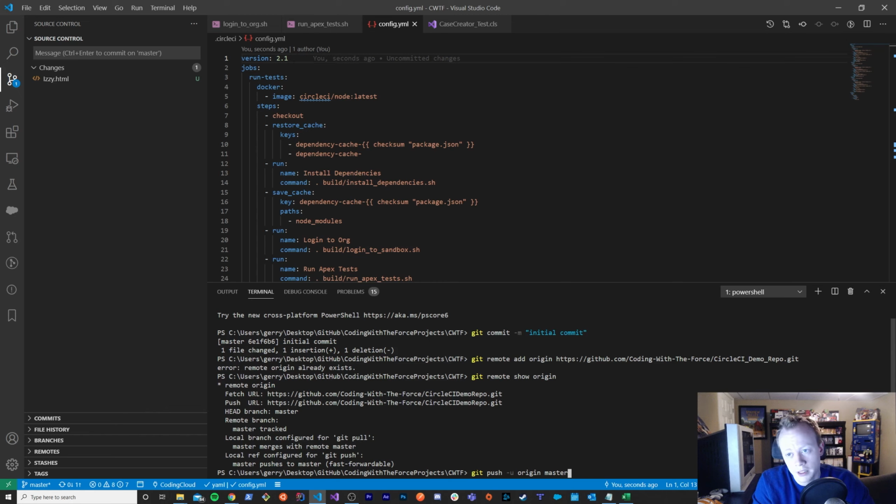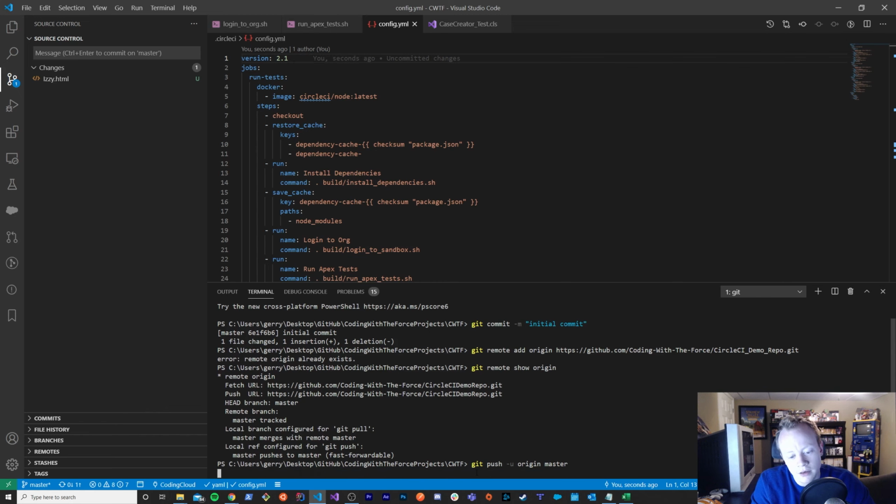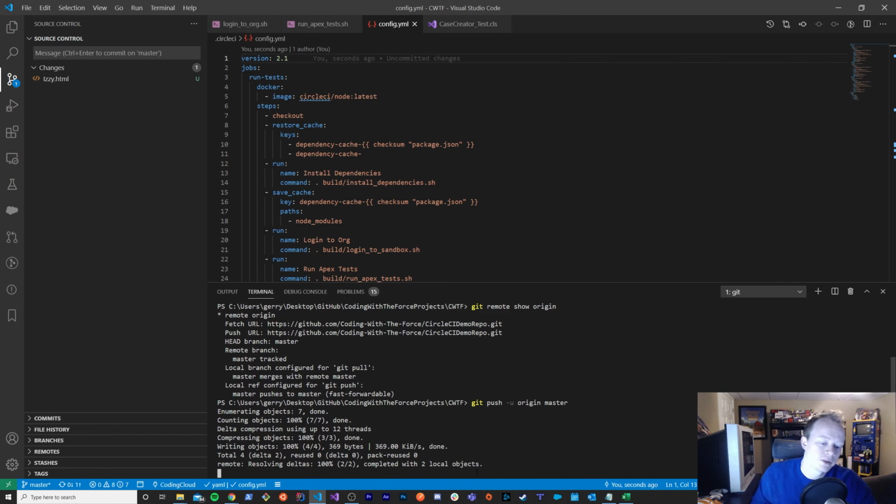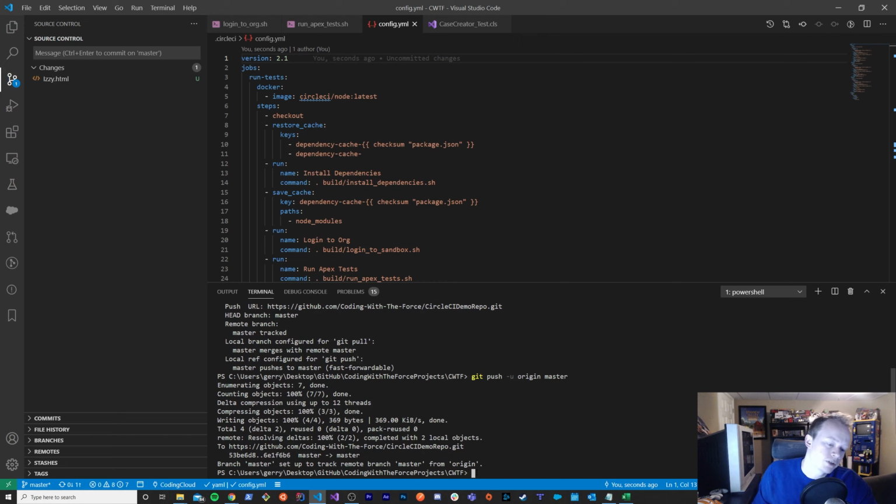The one that I currently have set up was already set up with master, and so I'm going to go ahead and push it up there. And cool, so my changes will then be pushed into my remote repository.